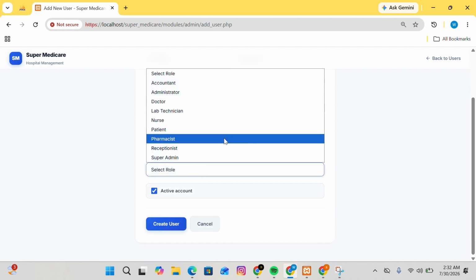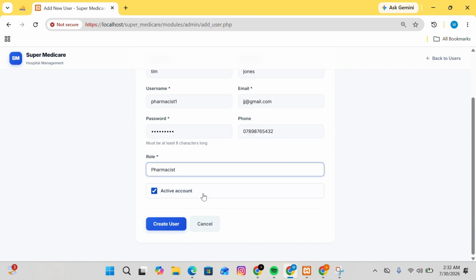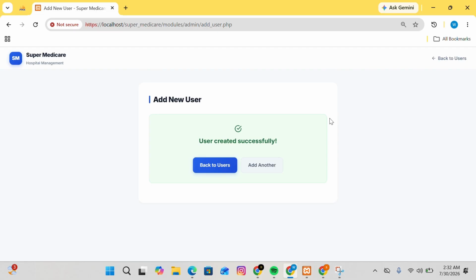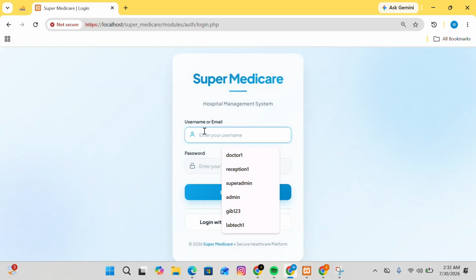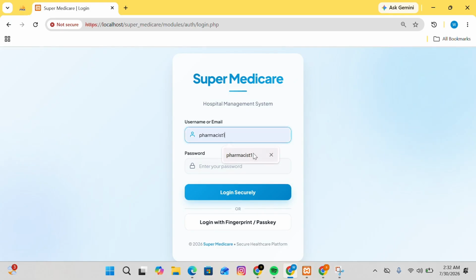So the role is a pharmacist. So we can create the account. Back to users. Can log out. Can log in as pharmacist one.